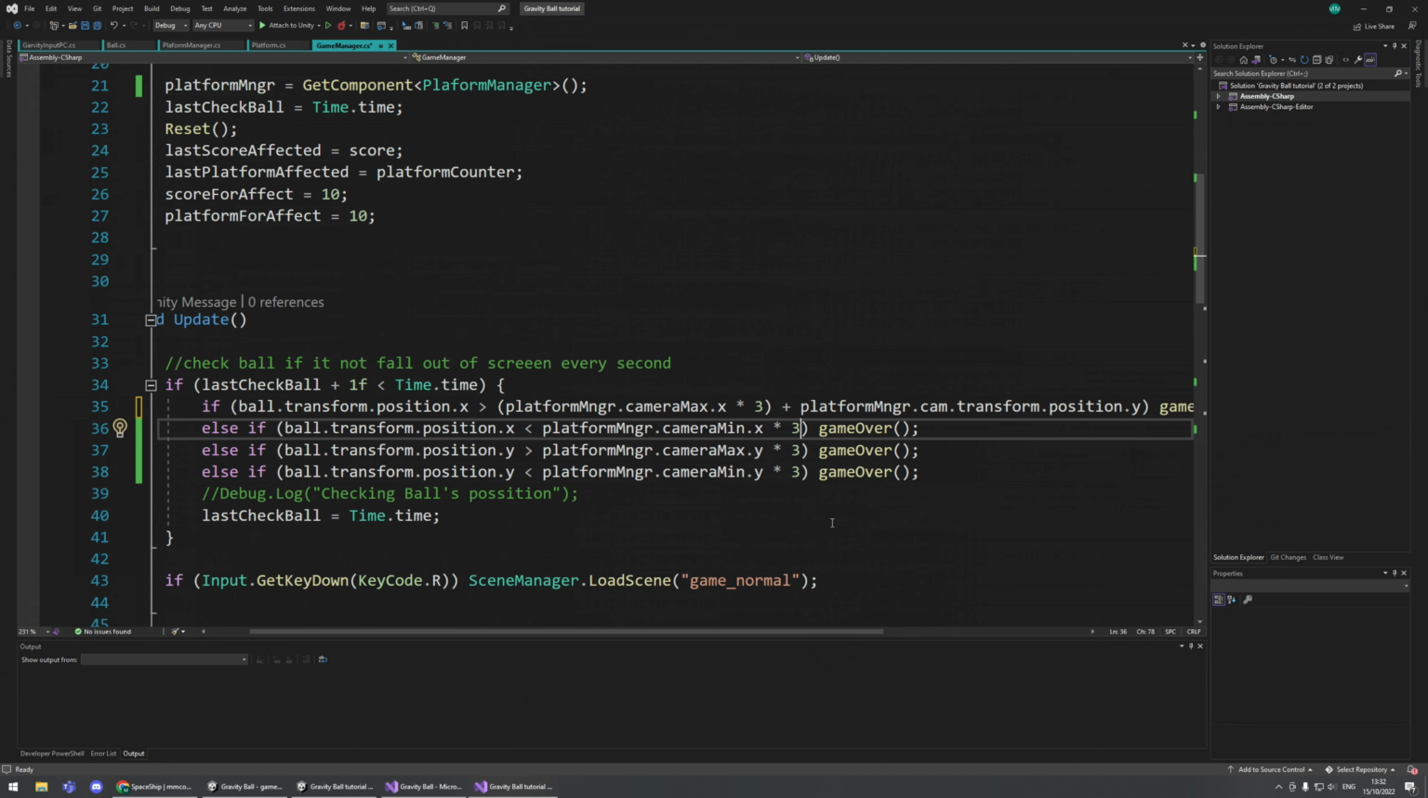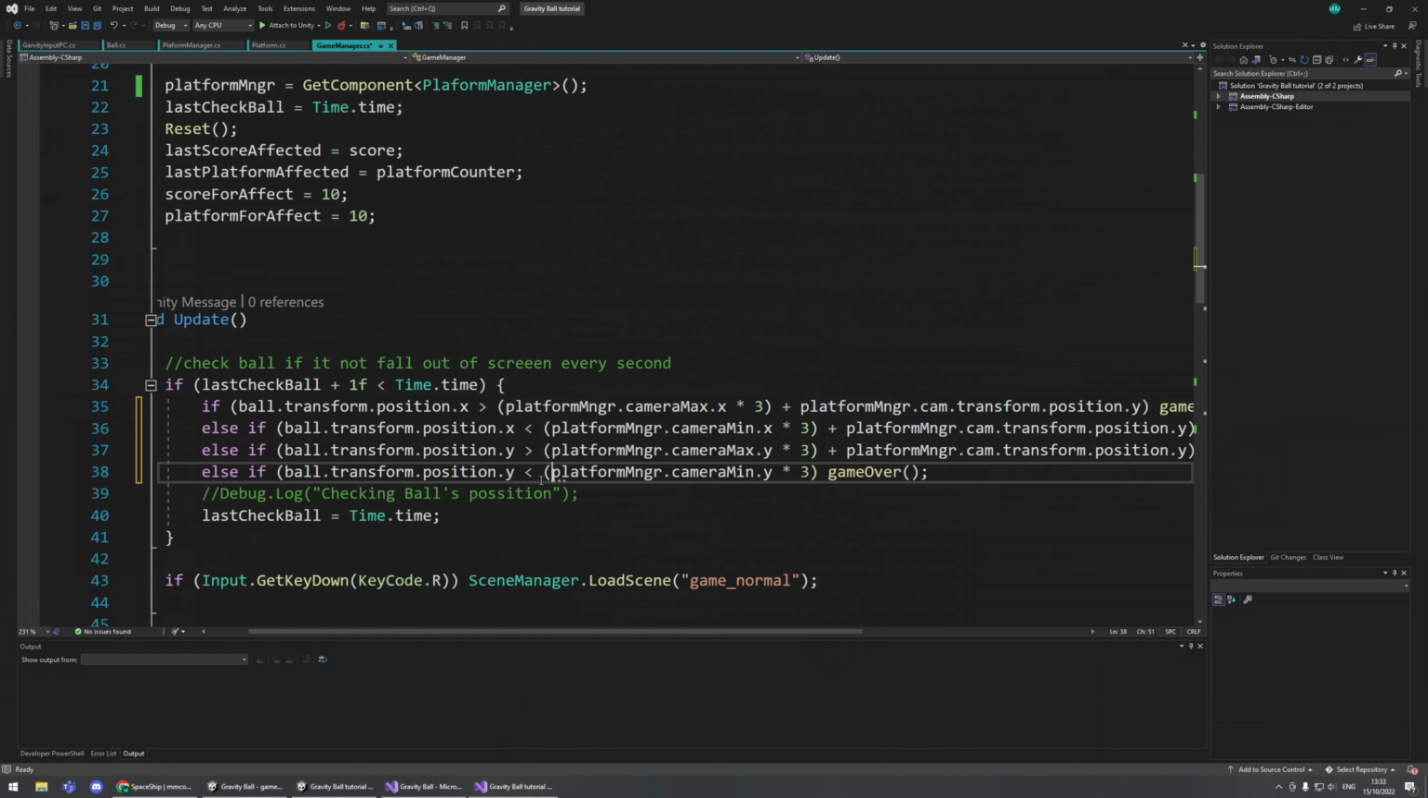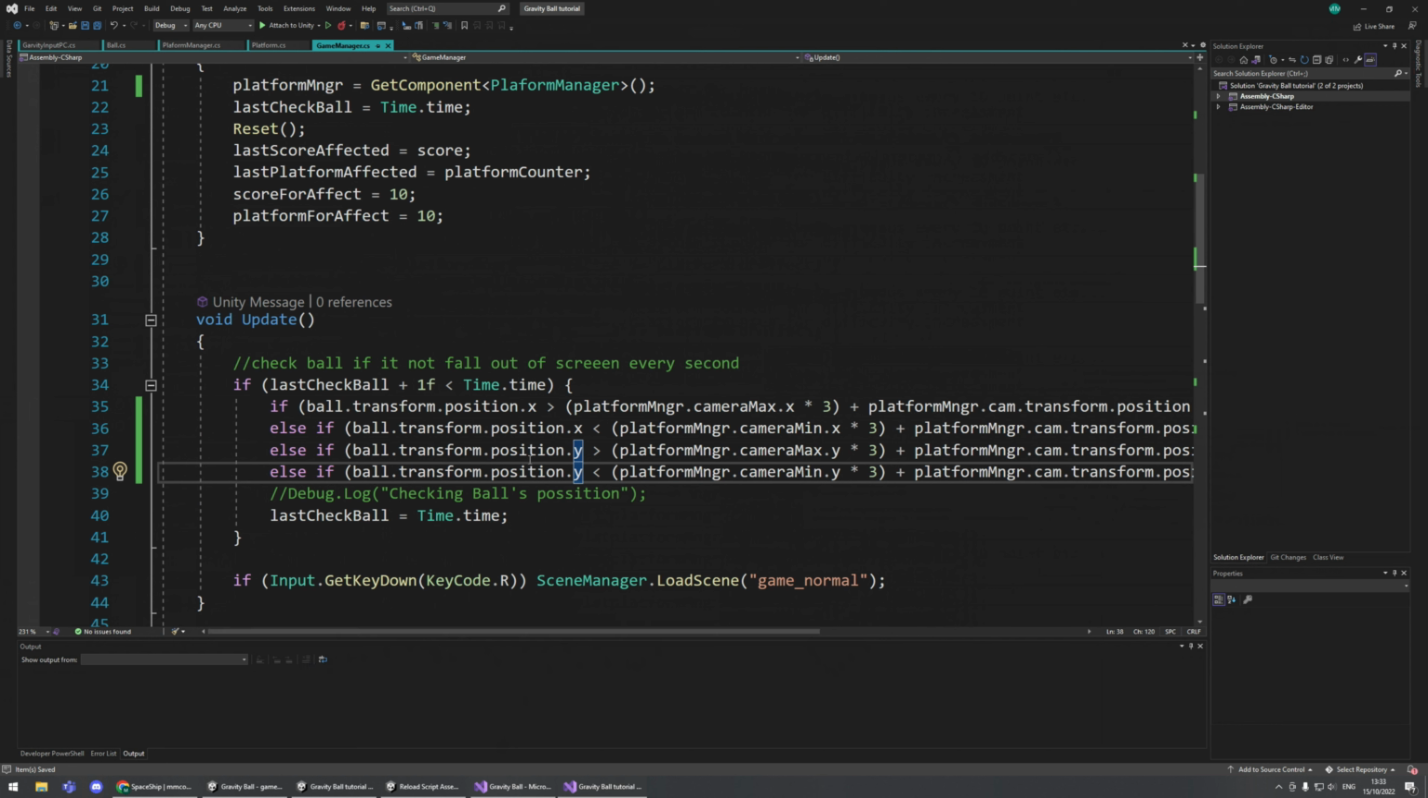And platform, yeah, we need to bracket out and paste. Bracket out and paste. Okay. Nice. Okay. Cool stuff.